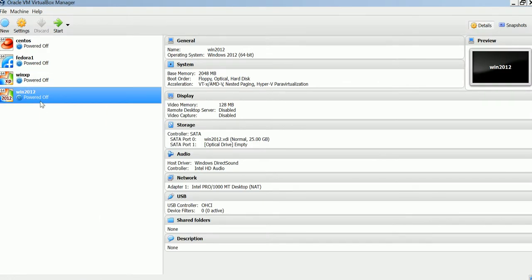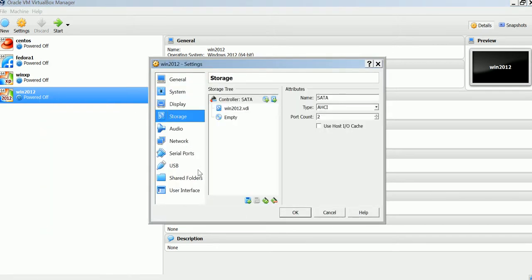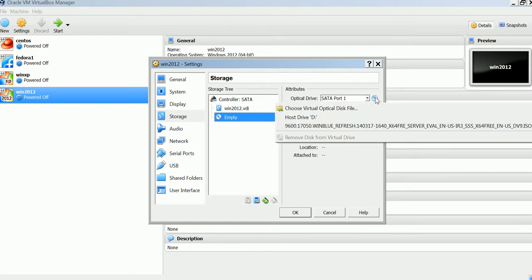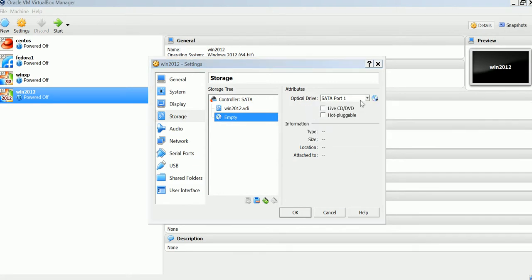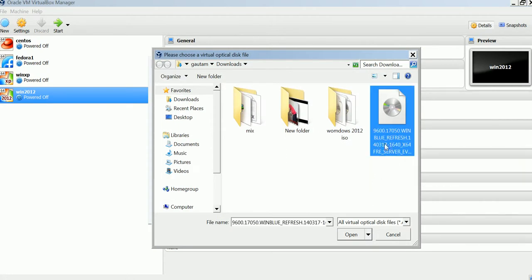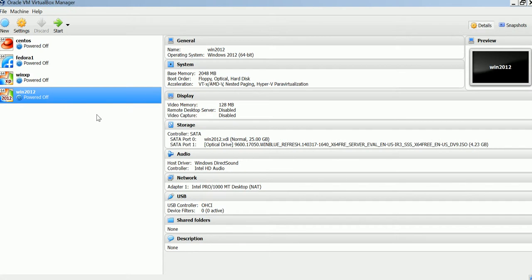Now if I right click, it says Settings here, and you can see it says Storage. Now you can see the sign of this optical drive. If I click it over here, it's an optical drive, and give a click over here, I have an option to use a virtual optical disk. As you can see, I've already got my Windows 2012 mounted, but if it's not, you can choose it once you've downloaded it. That's my Windows Server 2012 ISO. Just select from here and do open. I'll do OK, and there's an option here, Start. I'll press start.